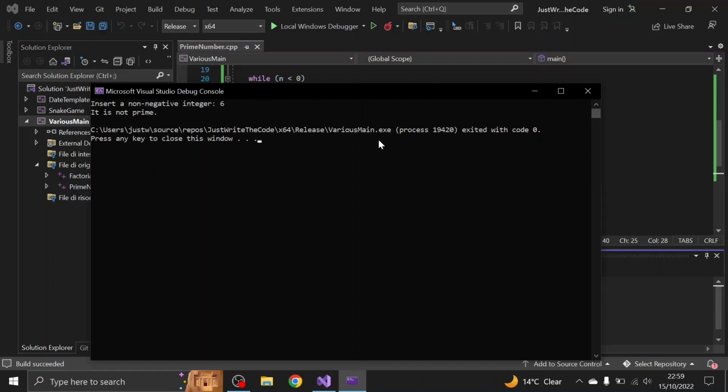So we've just seen a really short example of how to implement a function, in this specific case, how to implement a function that checks whether a number is prime or not.